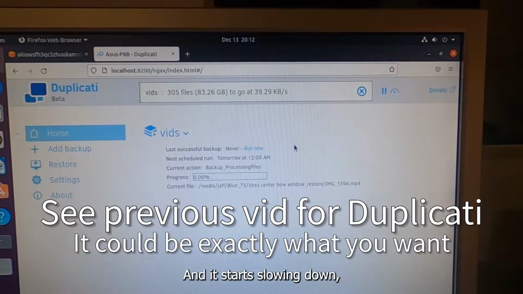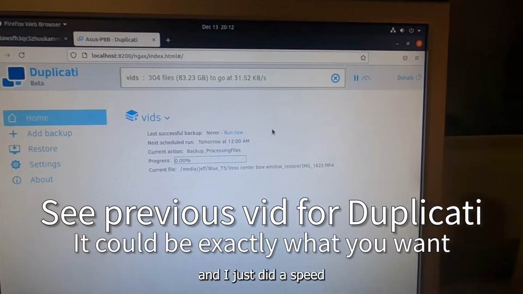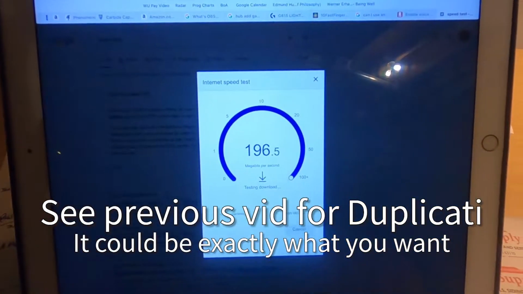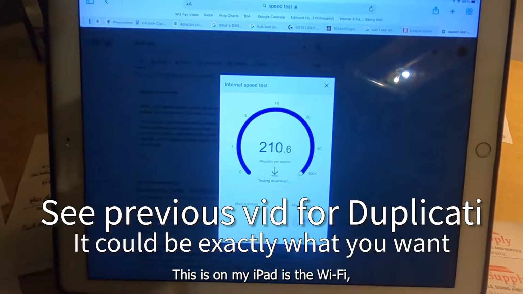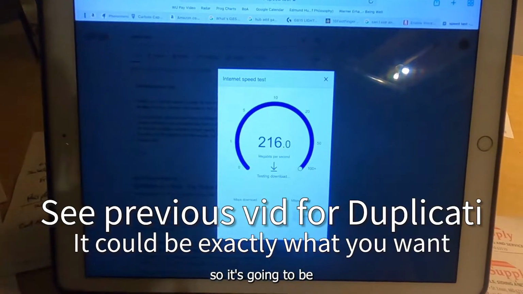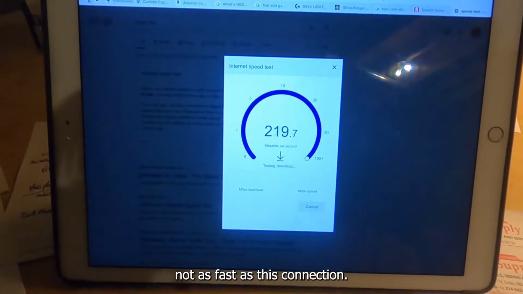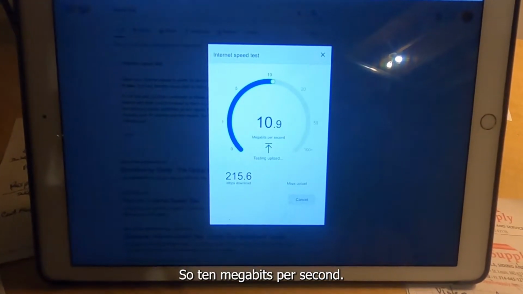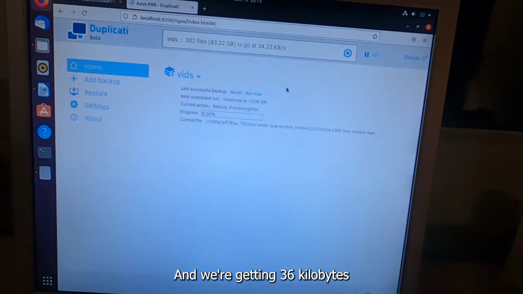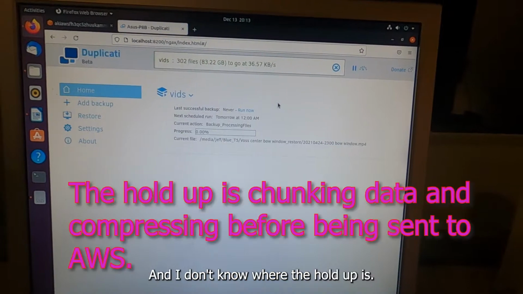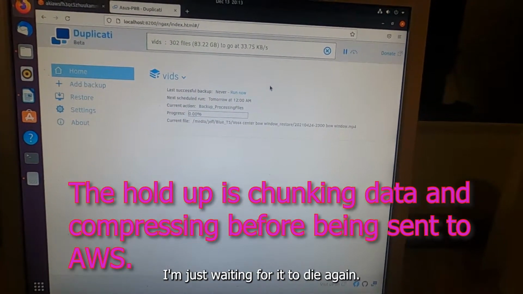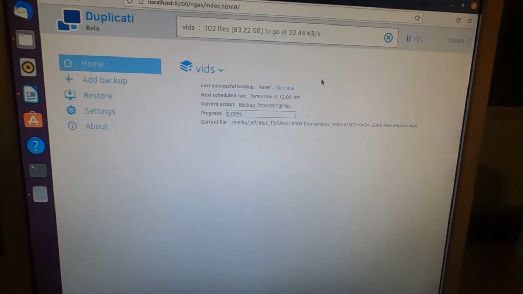And it starts slowing down. I just did a speed test on the internet here. This is on my iPad, it's the Wi-Fi, so it's going to be not as fast as this connection. So 10 megabits per second, and we're getting 36 kilobytes per second. I don't know where the holdup is. I'm just waiting for it to die again.